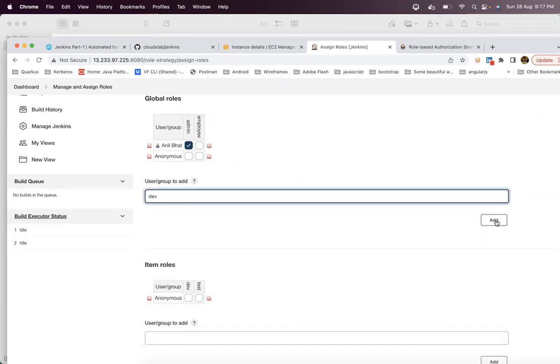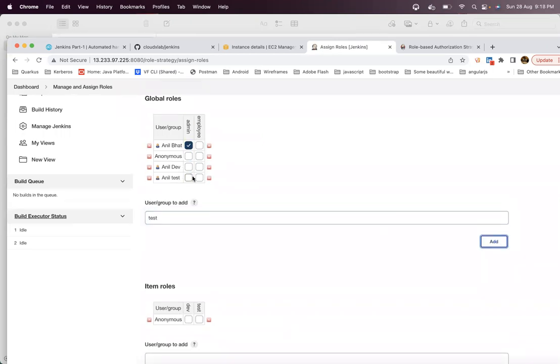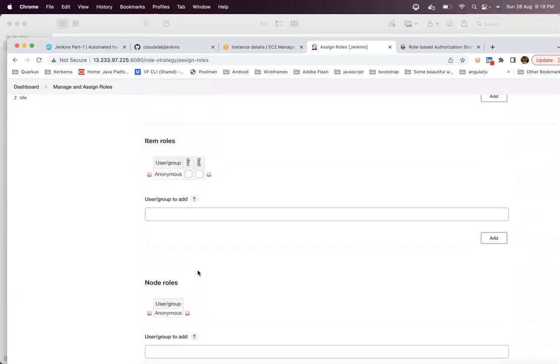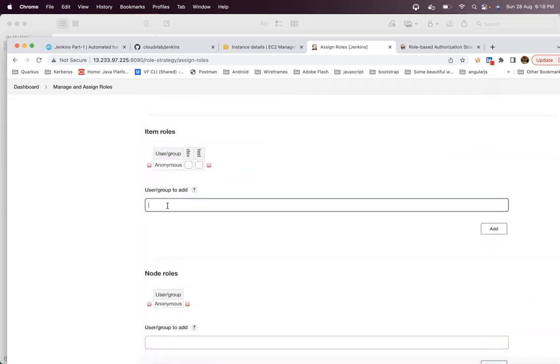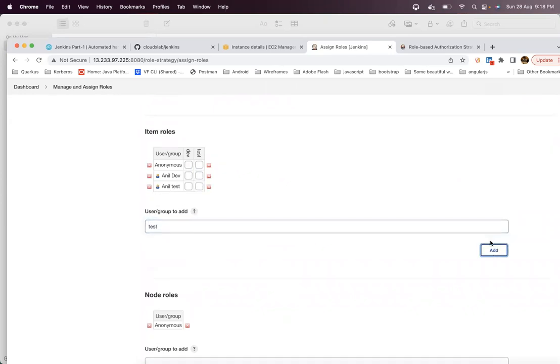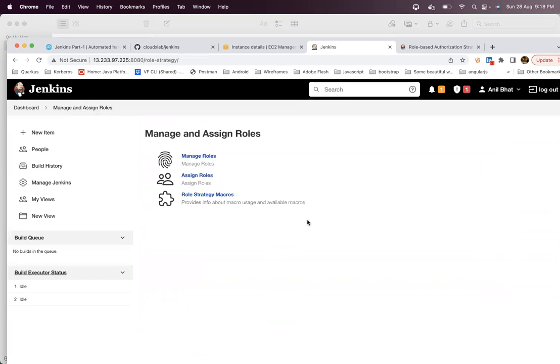So go to add dev. Add. I will add test. I am making them employees, so they are employees now. I think I didn't save that. So in item roles, I will add dev here also, and test also. Now dev will be provided dev roles, test will be provided test roles. Probably I didn't save this. I'll click apply now. Okay, save now, save.